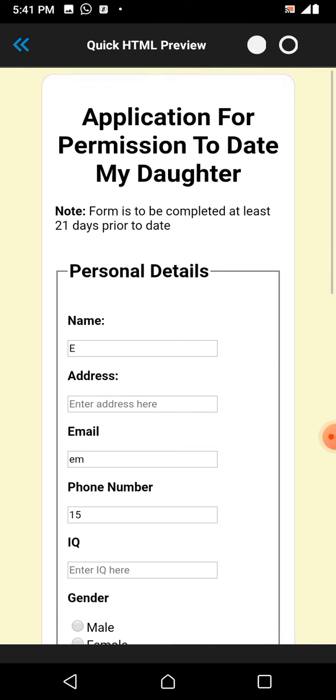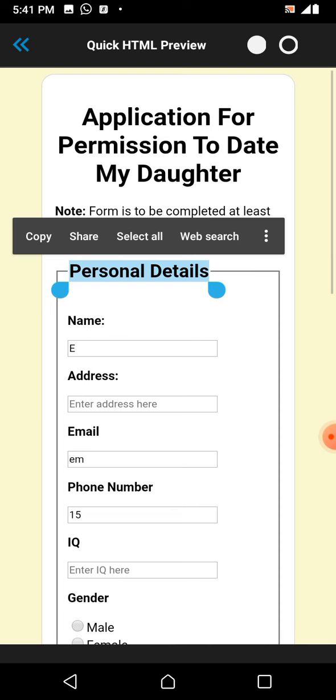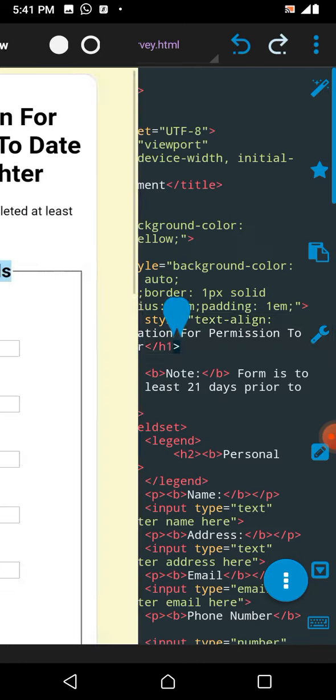So this line that is covering these personal details here is called a legend. Yeah, it is called a legend. This line that is above and covering the personal details is called the legend. Alright, let's move to our codes.